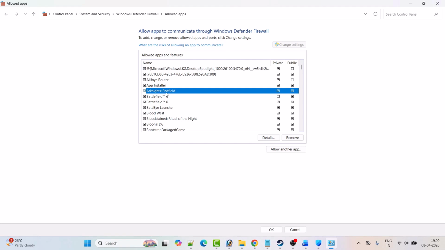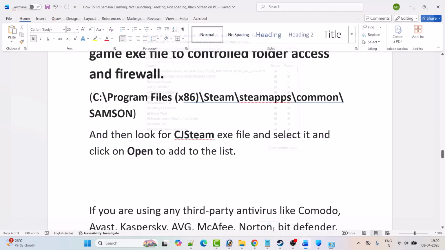for the Samson over here and make sure both private and public are ticked. This is just an example showing with another game, and then click on OK to save changes, and then you can go ahead, launch the game and check.